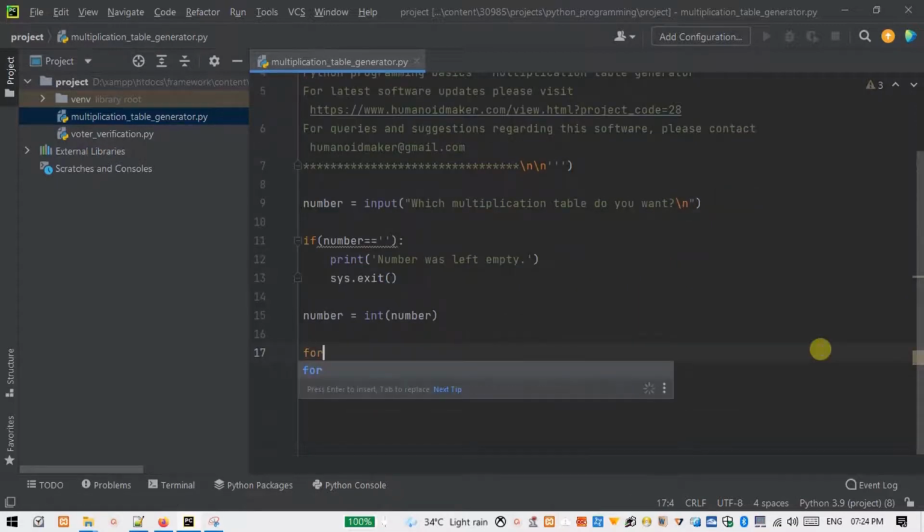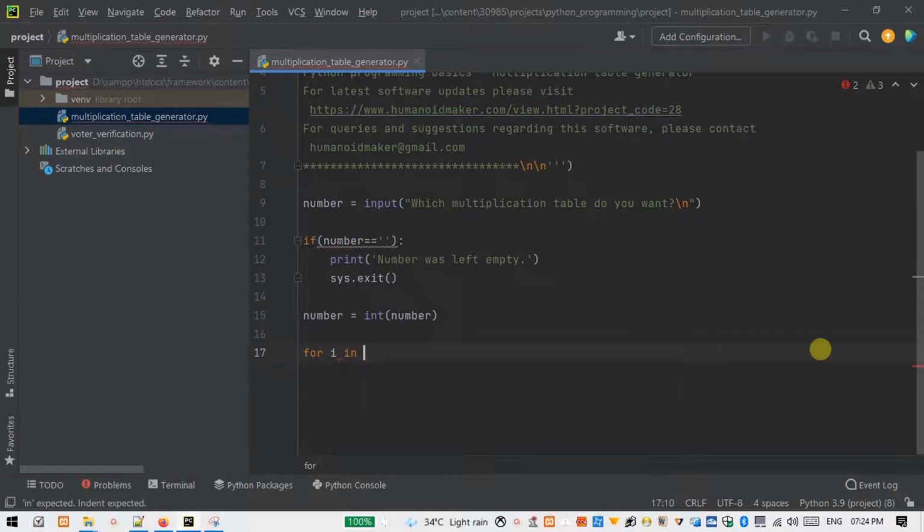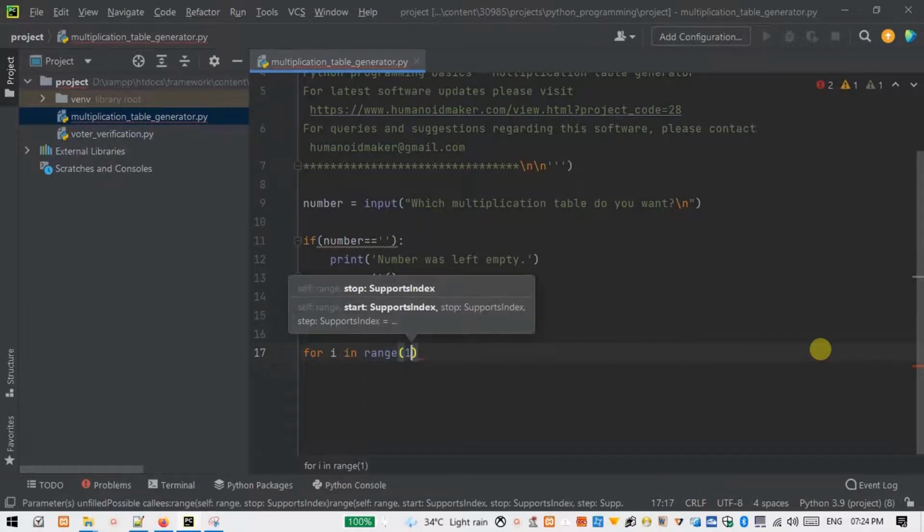Create for loop. For loop in Python is a control flow statement that is used to repeatedly execute a group of statements as long as the condition is satisfied. Such a type of statement is known as an iterative statement. Here we need it because we need to multiply the given number 10 times to generate multiplication table.